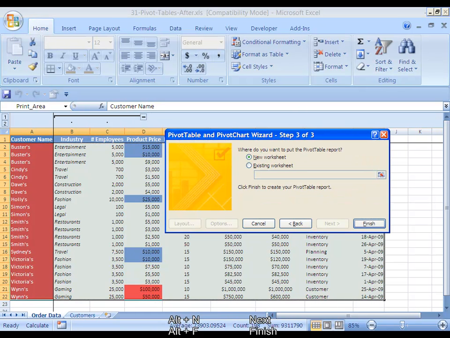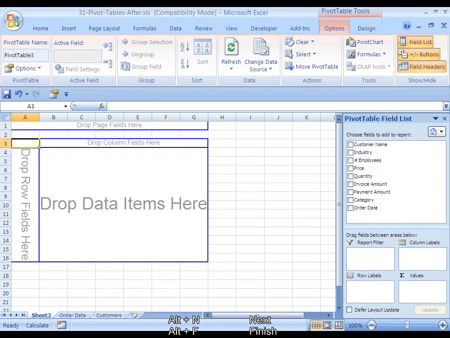I could switch between them with Alt N and Alt E here, but we're just going to go with Alt N for new worksheet for now. Then Alt F for finish. So we have our new worksheet right over here.